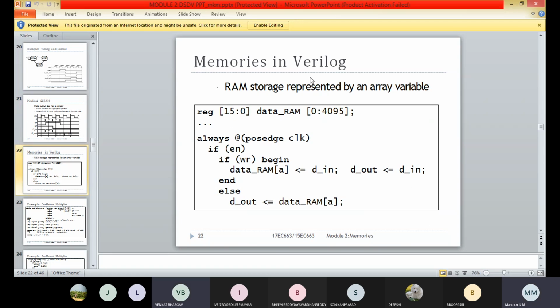Next you have memories in Verilog. Next we are going to see how to model the memories. Here is the Verilog equivalent of flow-through SSRAM. First of all, a RAM or a memory will be realized like this.